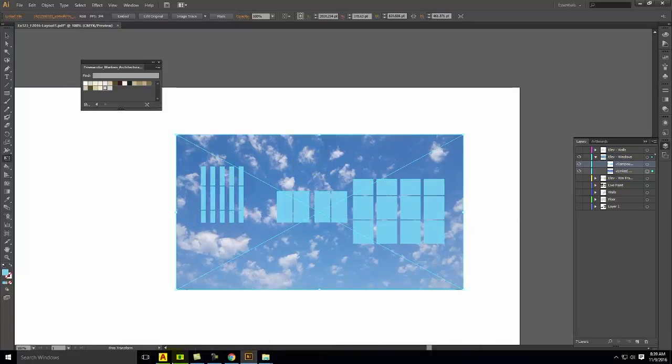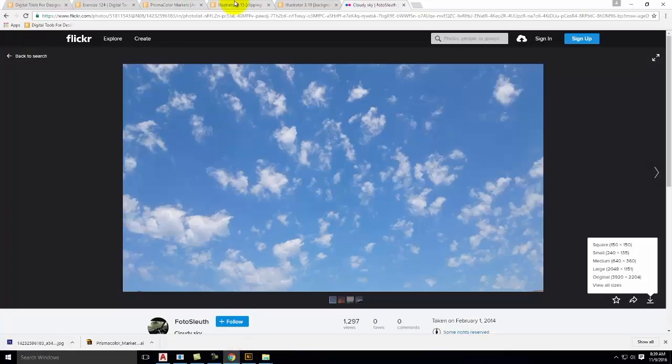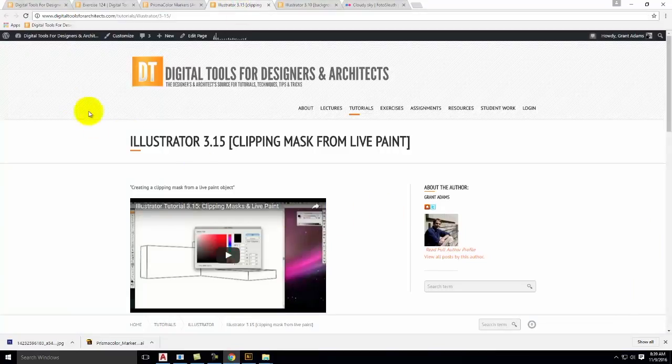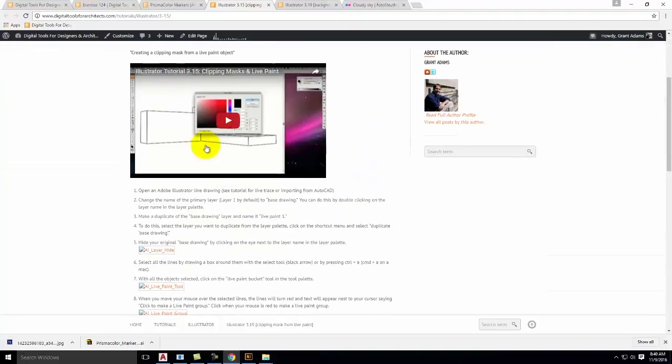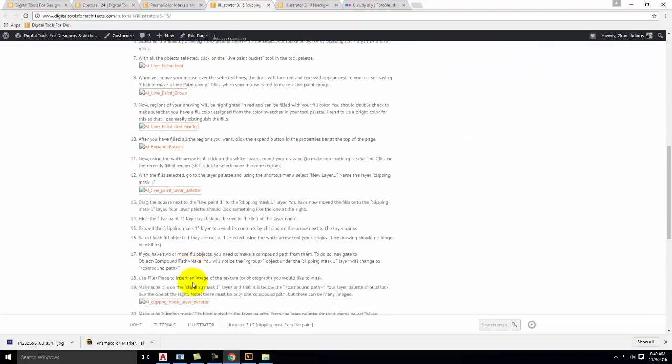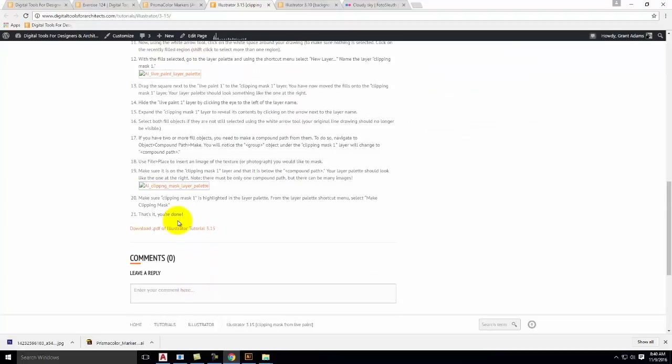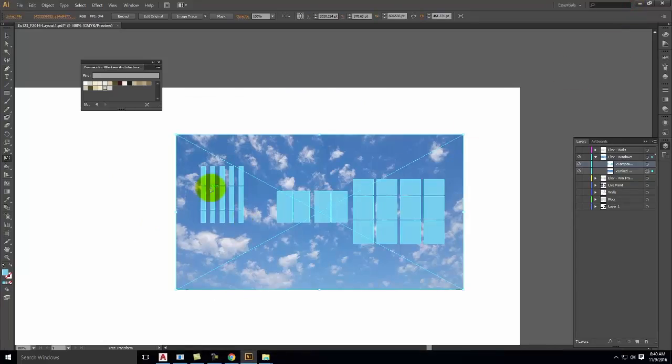By the way, if you get a little bit lost in these, there is a walkthrough that goes all the way through this. Clipping mask from Live Paint. It's Illustrator 3.15. There's a little video, and this will take you through step by step. It's a lot of steps, but it'll make sure that you can go from Live Paint all the way to creating this clipping mask. I just wanted to point out that it was there. So I have this, and this will not be the last time I do it. I'm going to do it a couple times today, so you'll see me do it.